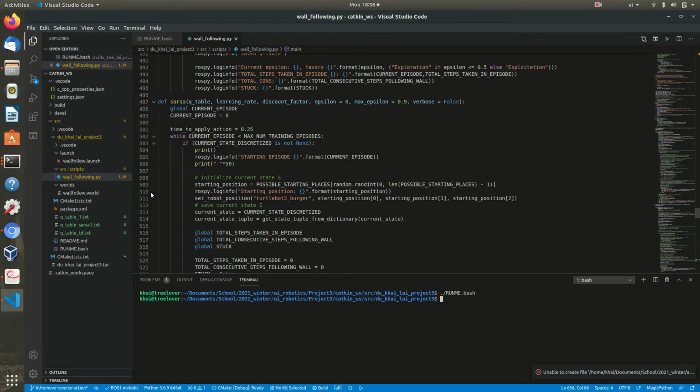Hi, this is Khai Lai's showcase of Project 3, task number 2, having the robot do Q learning and learn wall following behaviors. I can tell you straight up right now that it doesn't work.